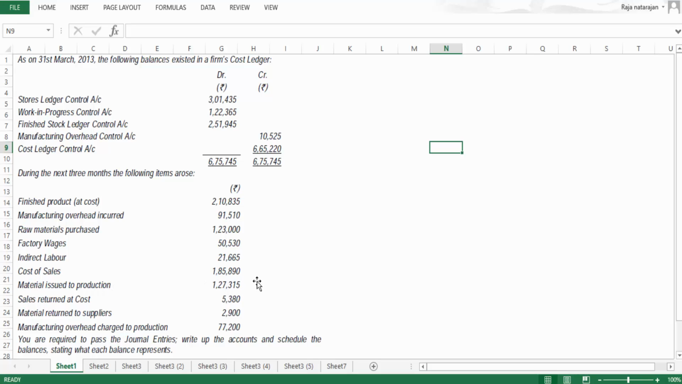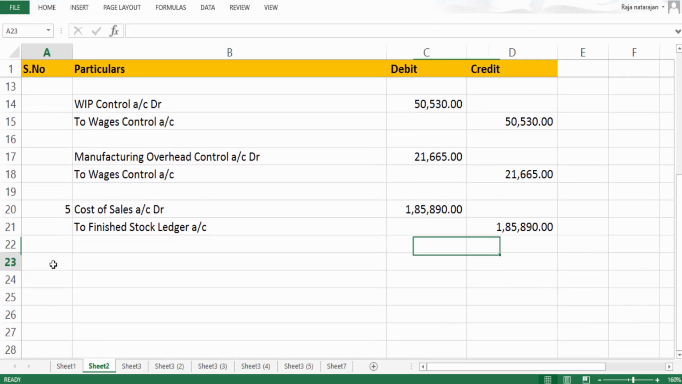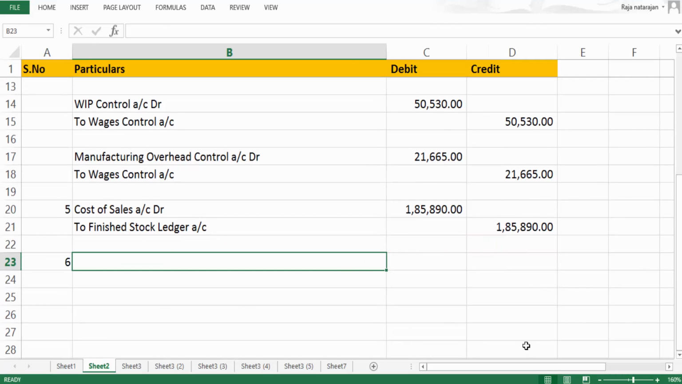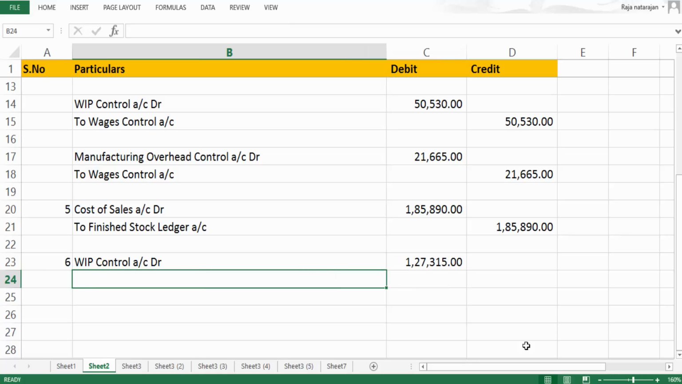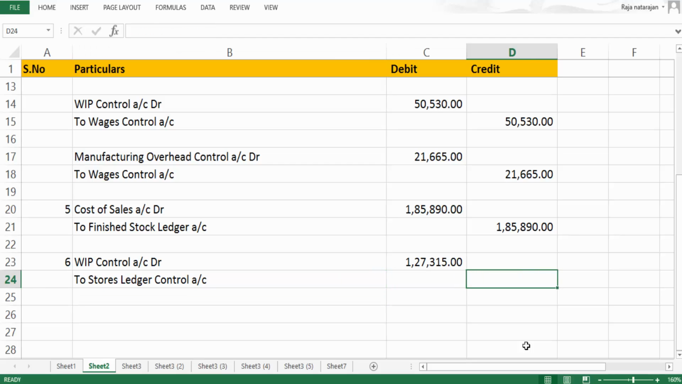Then we have the next item, material issued to production. It means to that extent work in progress will increase and stores ledger balance should come down. So let's capture that. Item number 6, work in progress control account debit, that should increase by 1,27,315 and credit should go to stores ledger control account. So we'll say to stores ledger control account so much. So that is taken care of.